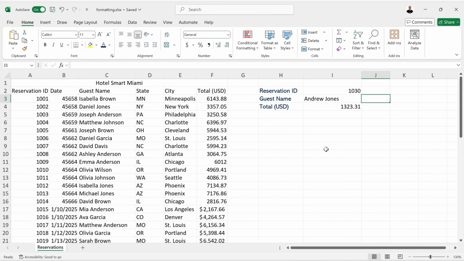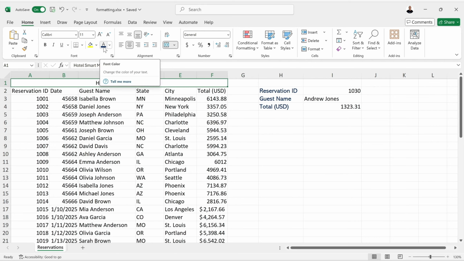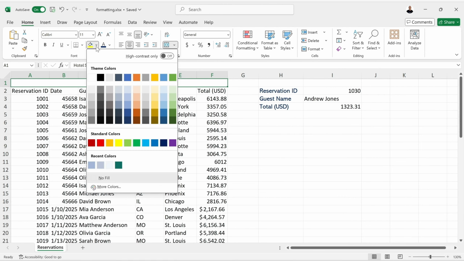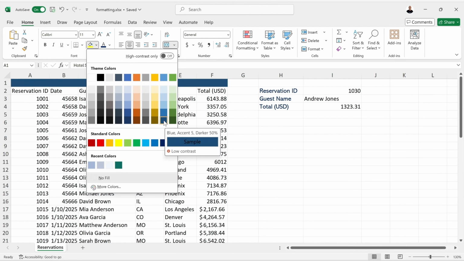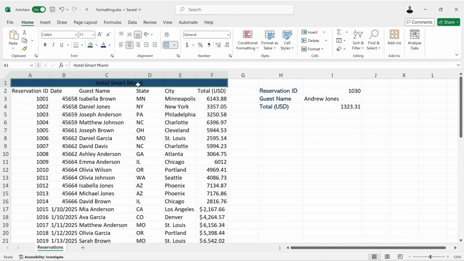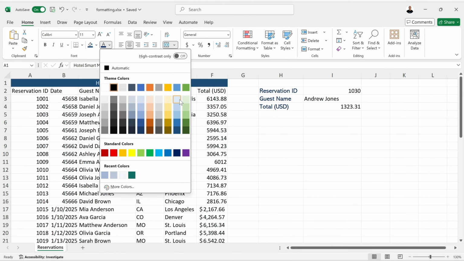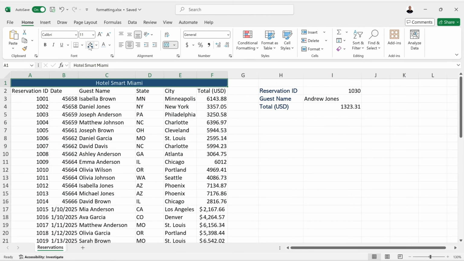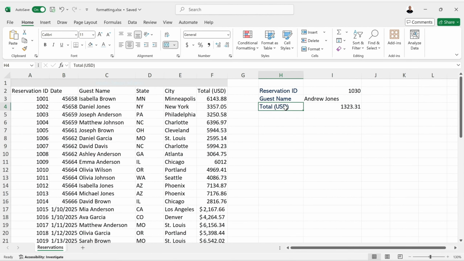Another important resource here is the background. I will click here on Hotel Smart Miami. On the left of the font color I have the fill color. If I click here, I have the list of colors I can apply to this cell. I use this and I will change the font color. If I select another color and click the icon, Excel applies this color quickly.